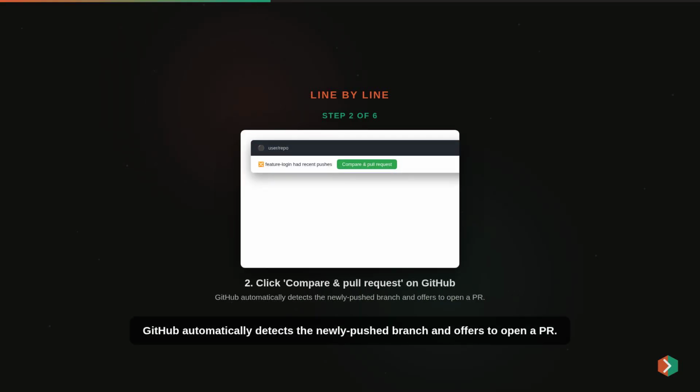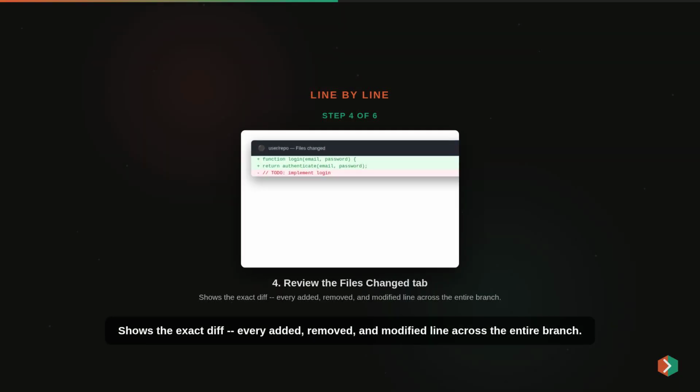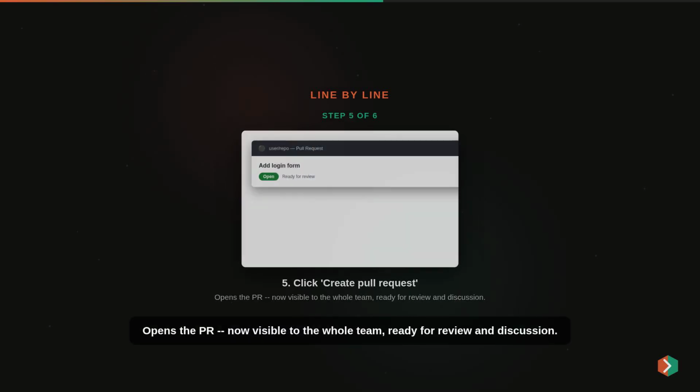GitHub automatically detects the newly pushed branch and offers to open a PR. Explains what changed and why, essential context for whoever reviews it. Shows the exact diff, every added, removed, and modified line across the entire branch. Opens the PR, now visible to the whole team, ready for review and discussion.